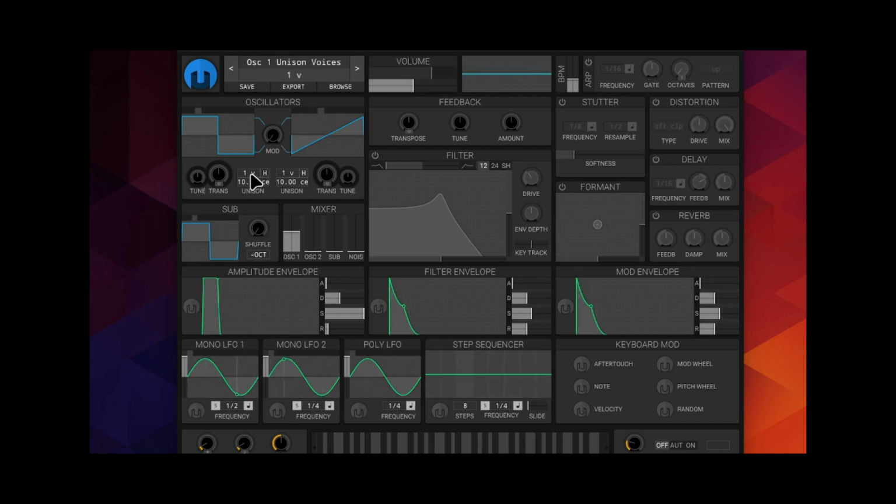I can give it a bit more width and dimension by turning up the number of voices in the unison section. So basically now we have 9 copies of this square wave playing at once, and we can adjust the detune amount to a sensible amount. Let's say 22 cents should be enough for this purpose.